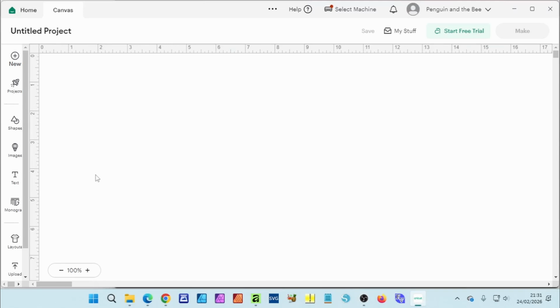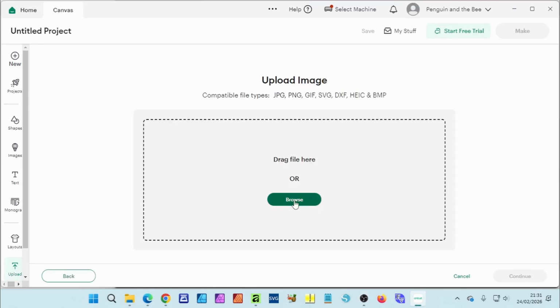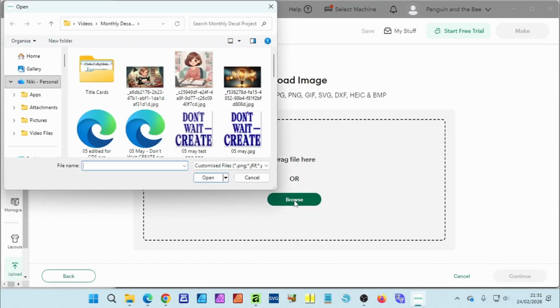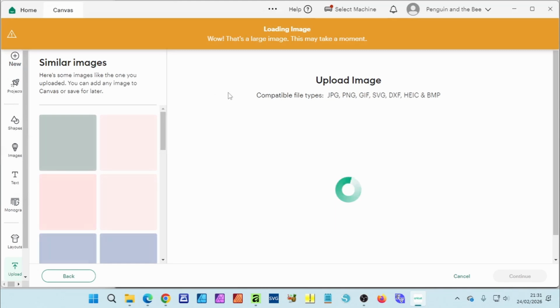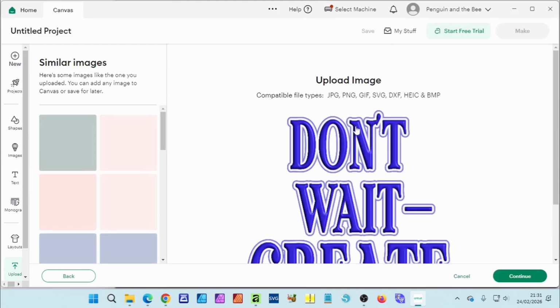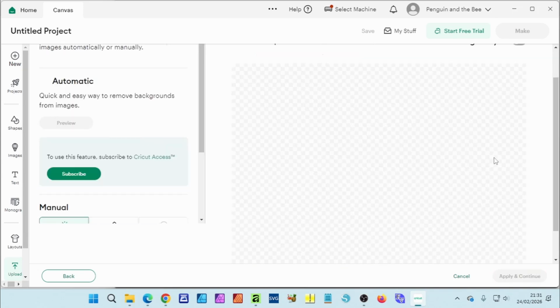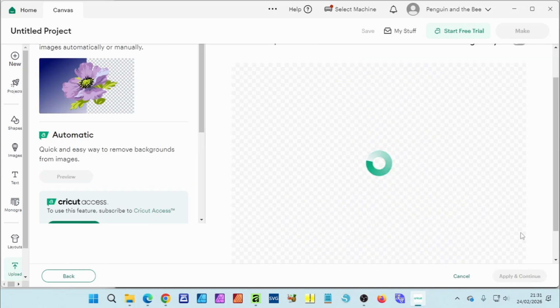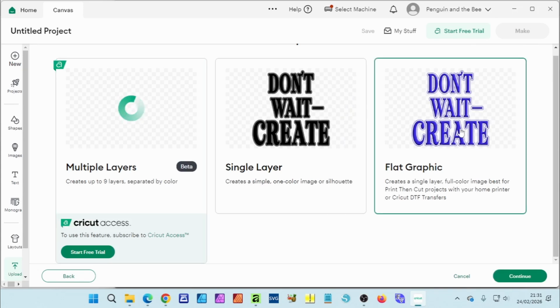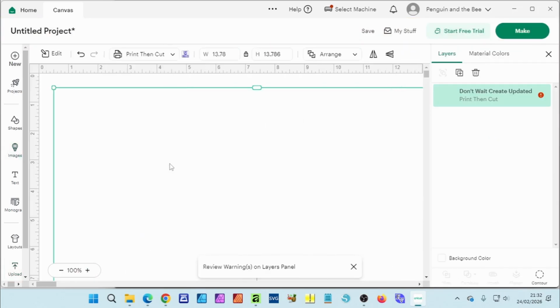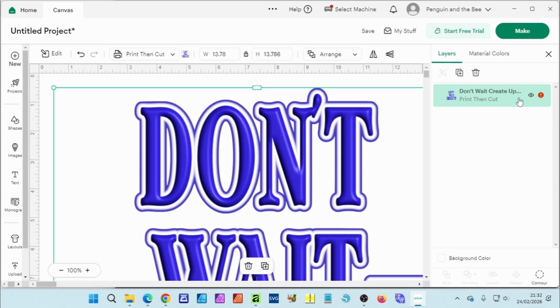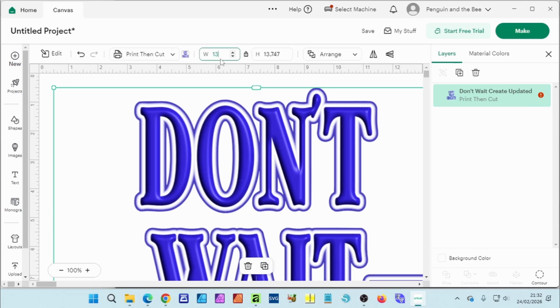I've loaded a blank canvas and we'll go to Upload, select Upload Image and click on Browse, go to the folder where we saved the file and select our PNG file. It tells us it's a large file, and that's fine, we can make it smaller in a minute. We want a flat graphic and it will go through the upload process. We get a warning because it's loaded larger than we can do a print and cut, so I'll take it down to say 4 inches and the warning goes away.